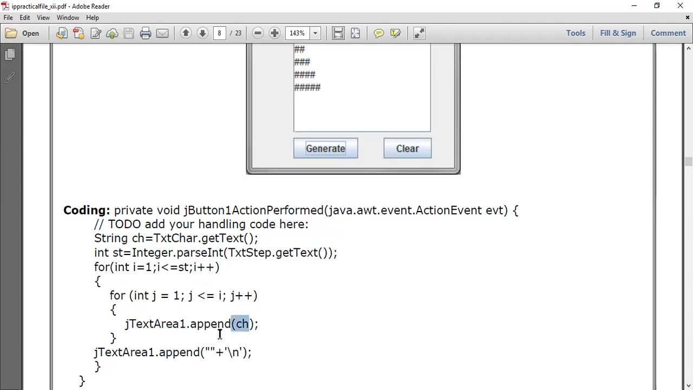So 2 hashes will be printed. उसके बाद j जब 3 हो जाएगा, 3 less than or equal to 2 wrong है. So ये loop खत्म हो जाएगा. Then again next line will move to the third line here.